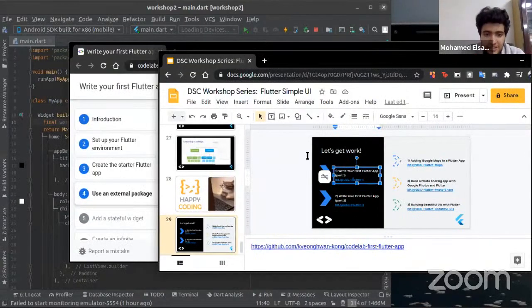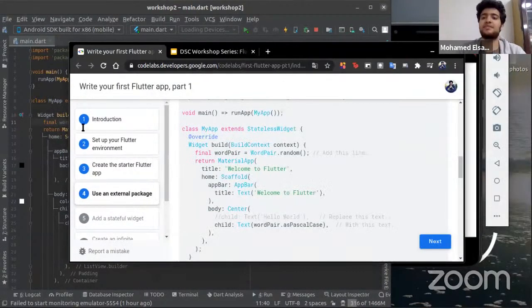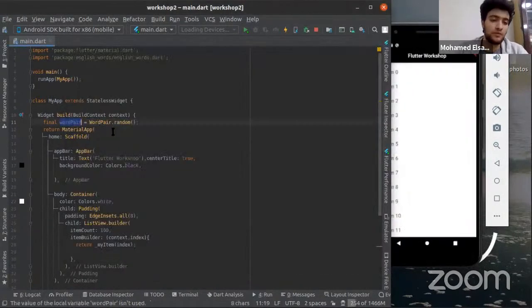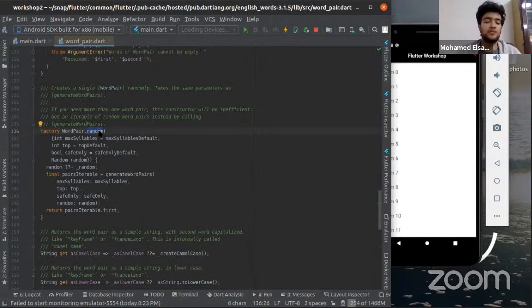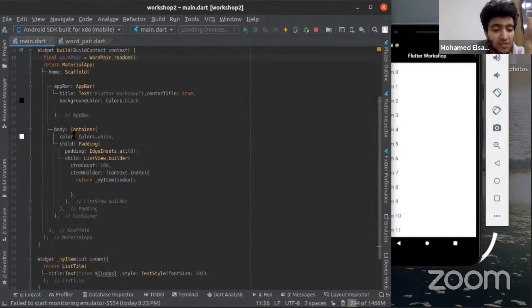So over here we just add that line and we said that it's a function. One of the functions of word bear is that it has a random. So it just generates a random word. But you may ask, how can we test that? So let's go down.